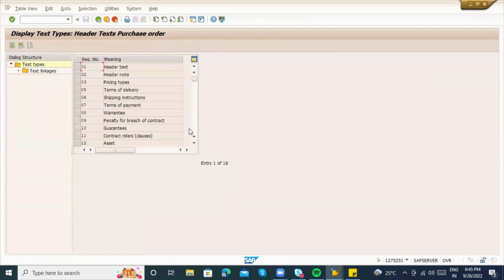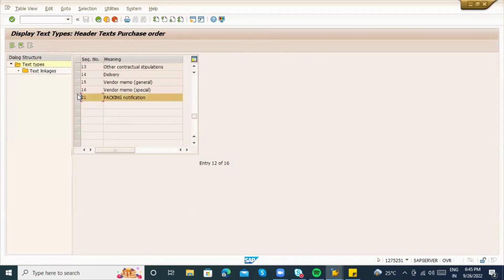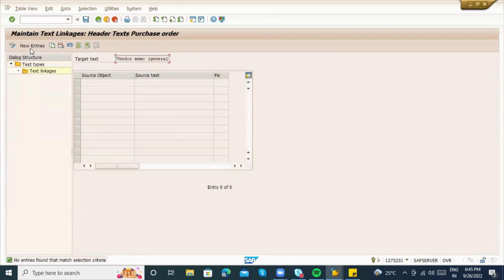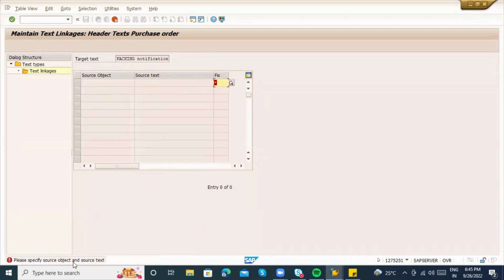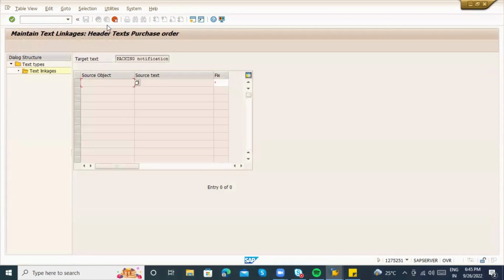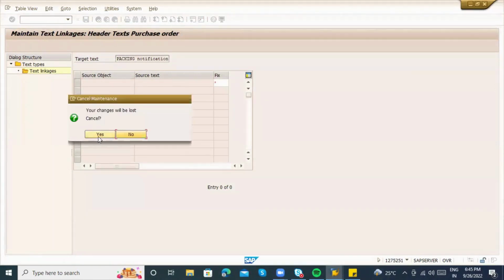Okay, now what we'll do here, suppose let's say the text linkage. Here we need to enter the source object and source text, meaning from where it should be captured. Okay, so that capture again needs to be configured. So text cannot be adopted into the target object. The user has to adopt this. Okay, so please specify the source object. Why is it coming in gray mode here? But generally we can enter the table name and field name here.